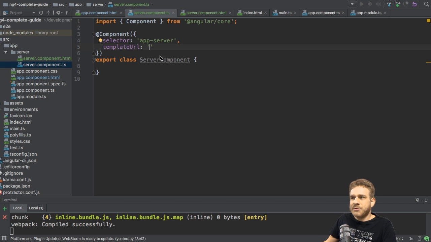And back to the TypeScript file, I can now point to this HTML file. We need a relative path for this. In the end, this will all get bundled by Webpack, so we need to tell it where to find the HTML file. Well, and relative to the TypeScript file, the path simply is ./server.component.html, like this. This is pointing to this file. With this, we created our first component.